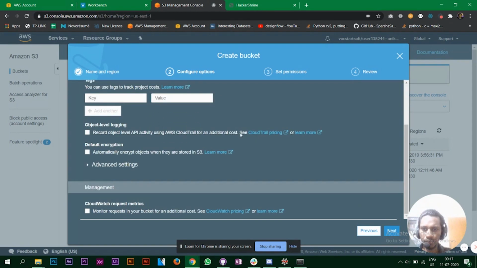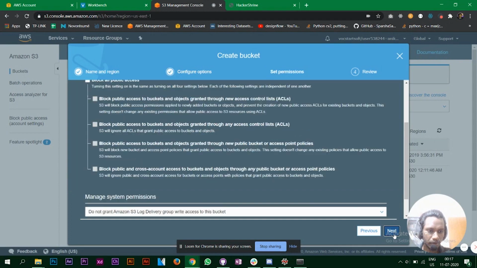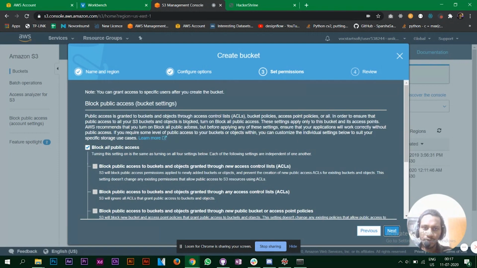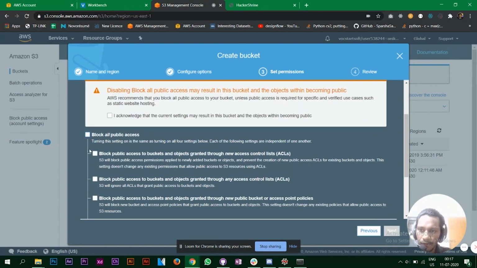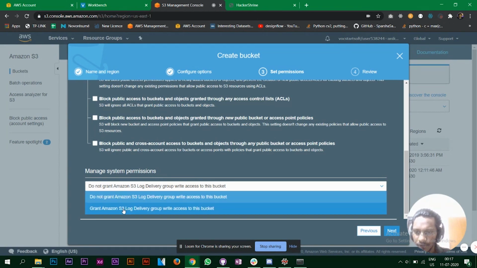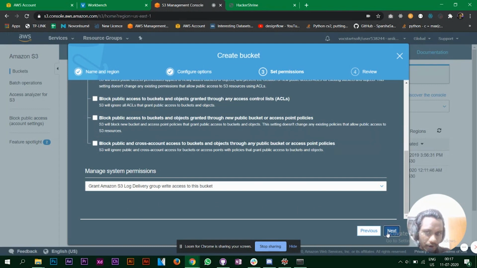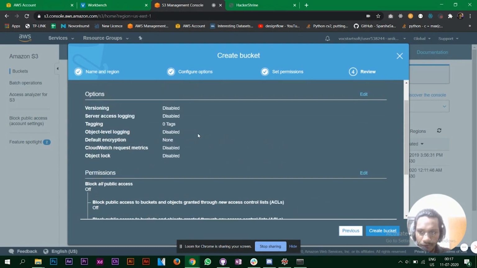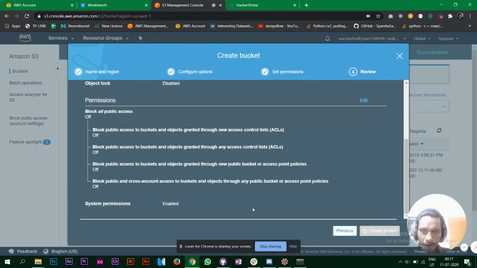Don't make any changes on this part. Next, for the permissions part, you need to uncheck block all public access, because you're going to give public access. I acknowledge that the current settings may result in the bucket and the objects within becoming public. So I acknowledge this and go down. It says do not grant S3 log delivery group write access to the bucket, but let's grant that permission. All right, we'll say next, review it, and create the bucket.